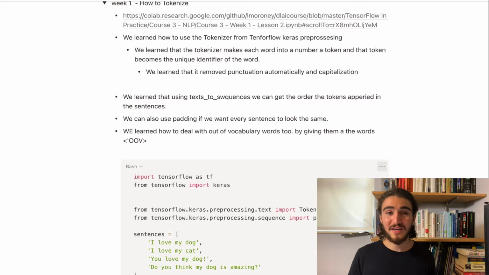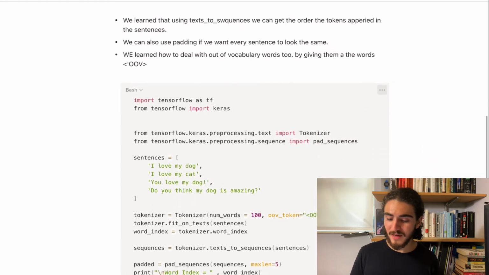We also learned how to then get those texts to sequences, which basically is what I just mentioned, making I love my dog into 1, 2, 3. And we also learned about how to deal with out of vocabulary words and how to use padding to make sure that each sentence, each text to sequence, is the same size, which is really useful when you're later on doing some TensorFlow stuff using neural networks.